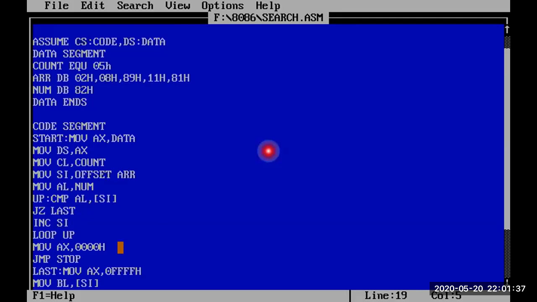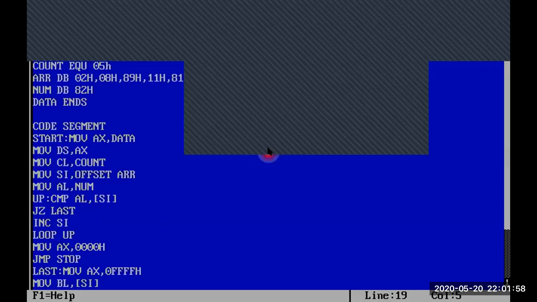Loop up means the count becomes what? Count becomes 0. Till the count becomes 0, this loop will be repeated. When count becomes 0, jump if not equal to 0, the condition is not satisfied. Simply it will come to the next instruction. That means move AX, 0000. So that means if value is present, so what happens?